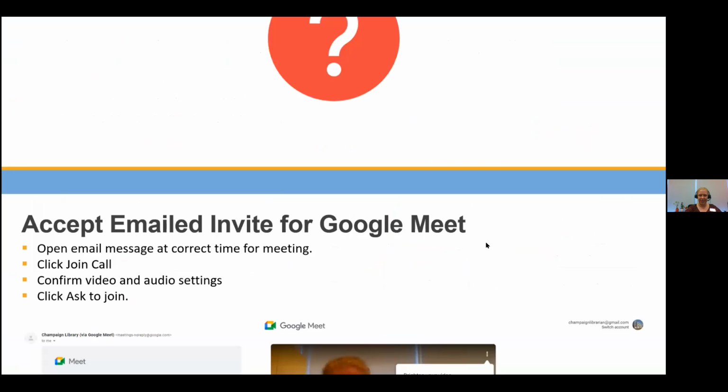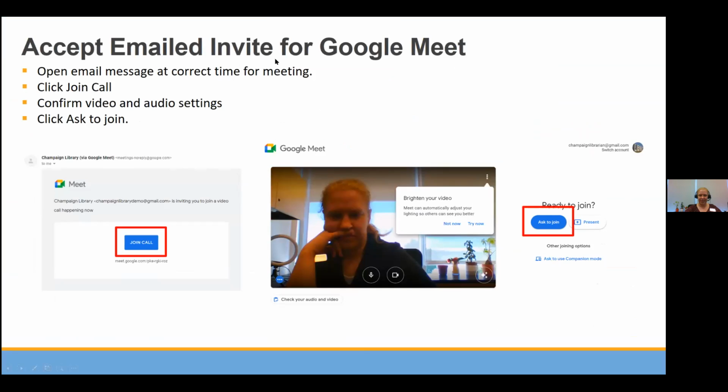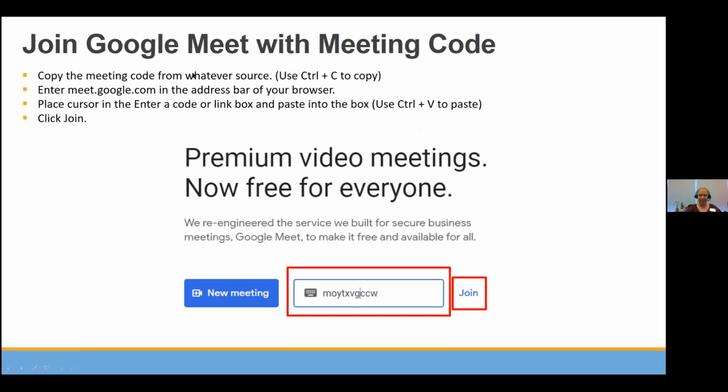Okay. An invite for a Google Meet, you're going to open the email message at the correct time for the meeting, and then click join call, and then you'll confirm your settings because it'll ask you if you want to brighten your video, and then ask to join, and you just click ask to join, and then it'll jump you right in there. You can also, like we said, join with a meeting code.